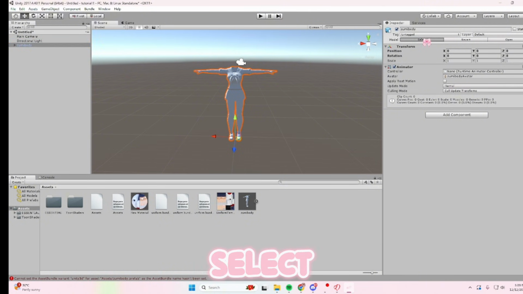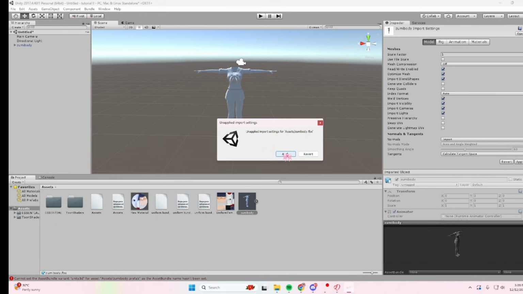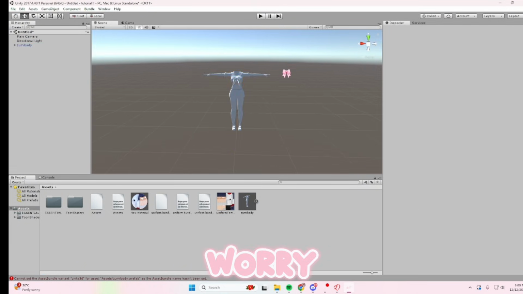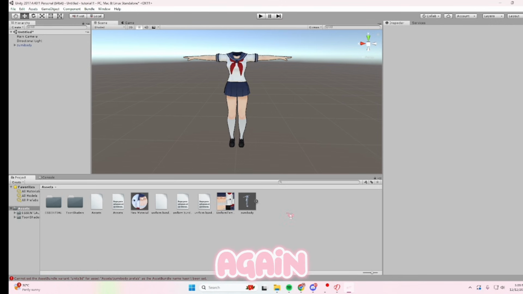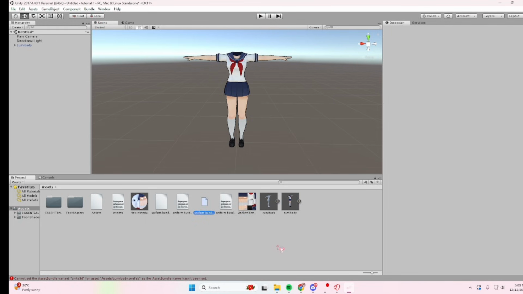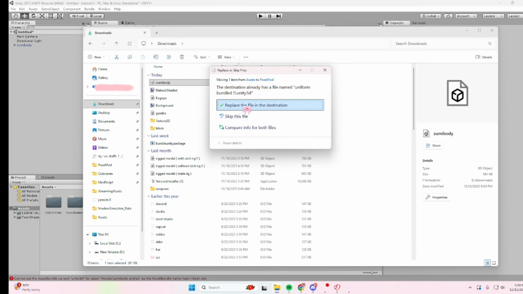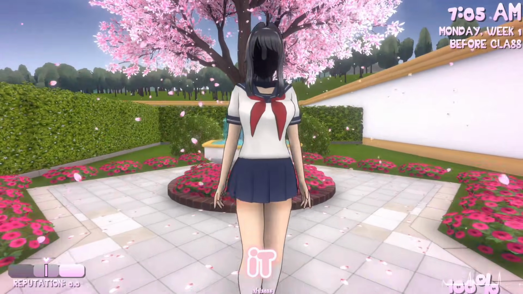Go to Select, then turn off File Scale. Don't worry if it appeared to be bigger. Now drag the material to your FBX again, then rebundle. Test it out again. It worked.